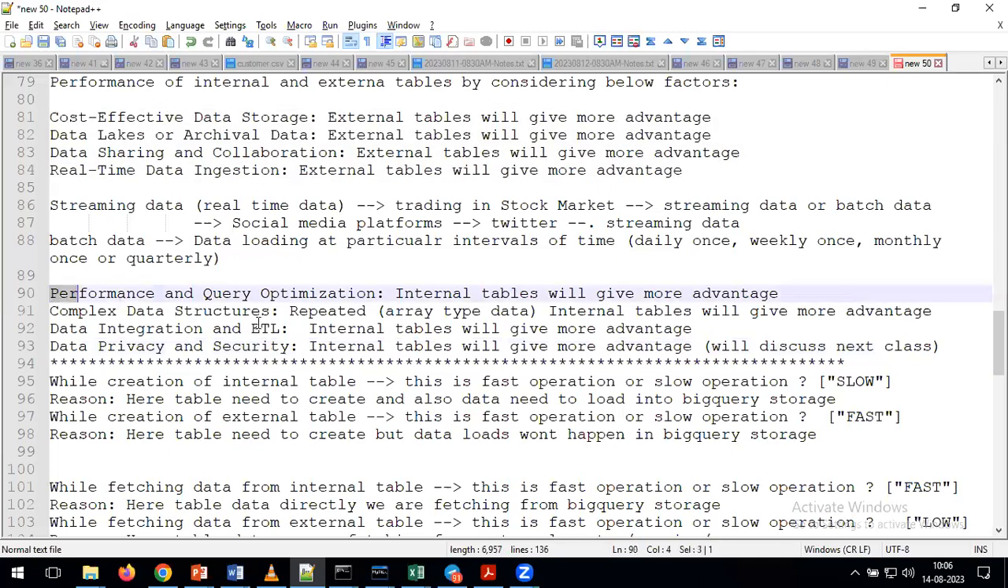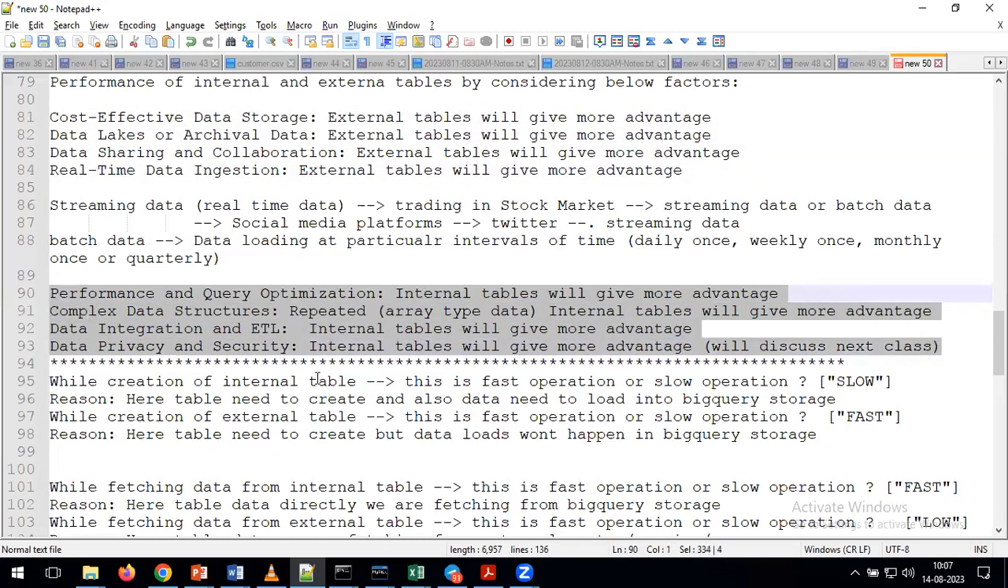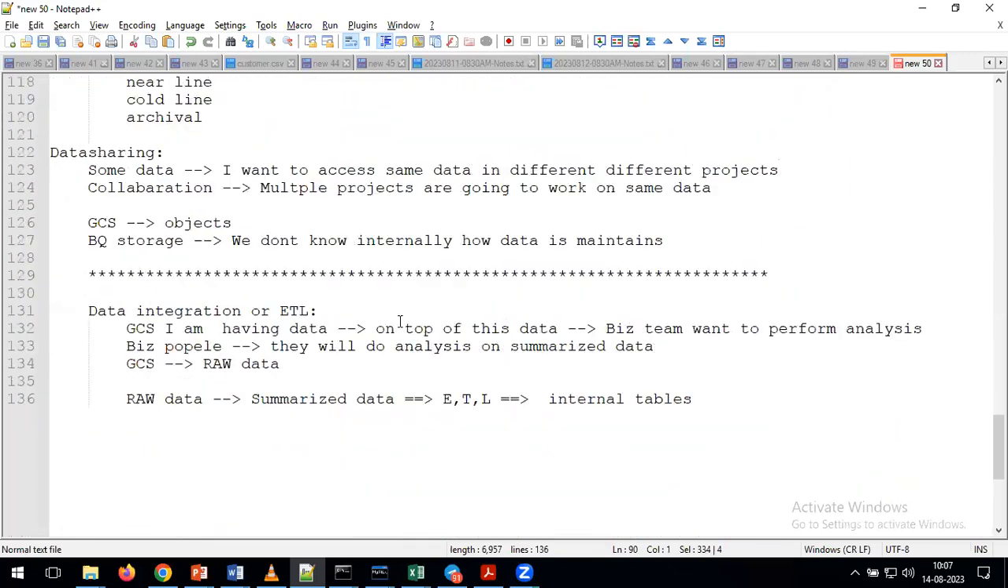And coming to these 4 scenarios, if you are considering the performance or query optimization, or if you are going to deal with the complex data structure, or if you are going to perform the ETL operations, or if you want to provide the data privacy and security, in such kind of situations, we can say internal tables are providing more advantage compared to the external tables. This is the way we need to understand when we need to go for external tables and when we need to go for the internal tables. So today we discussed overall.